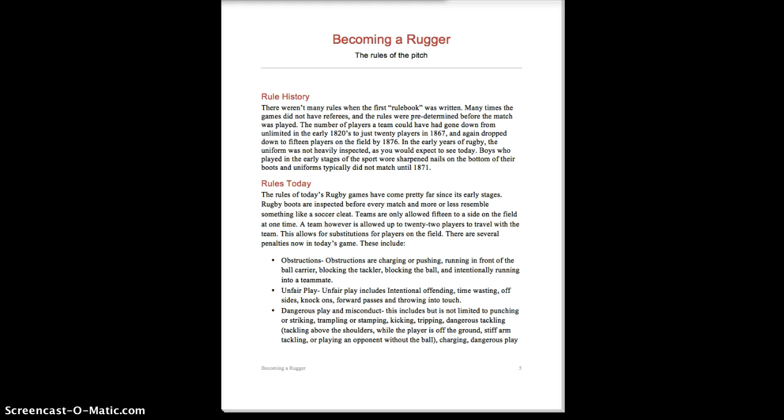There's different penalties that can be called now: obstruction, unfair play, dangerous play. All account for different charges. A couple of examples of obstructions are running in front of the ball carrier, blocking a tackler from the ball carrier, or laying on top of the ball. Unfair play examples include knock-ons, forward passing, and throwing into touch.